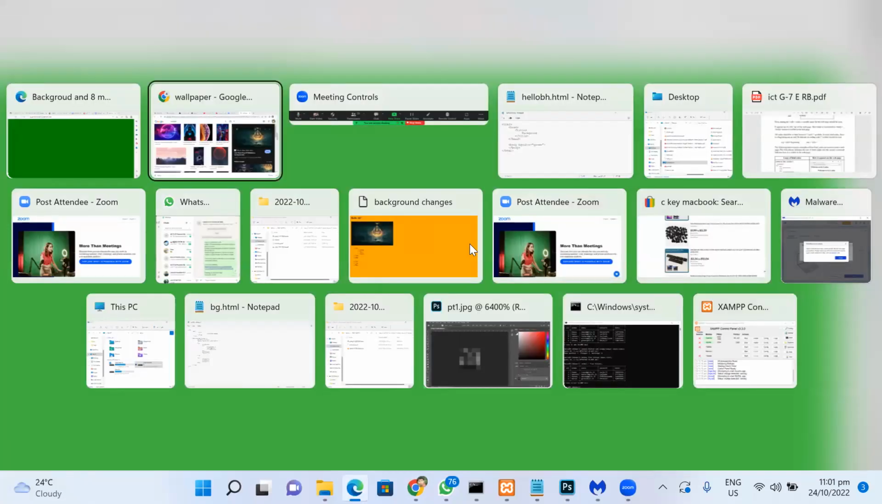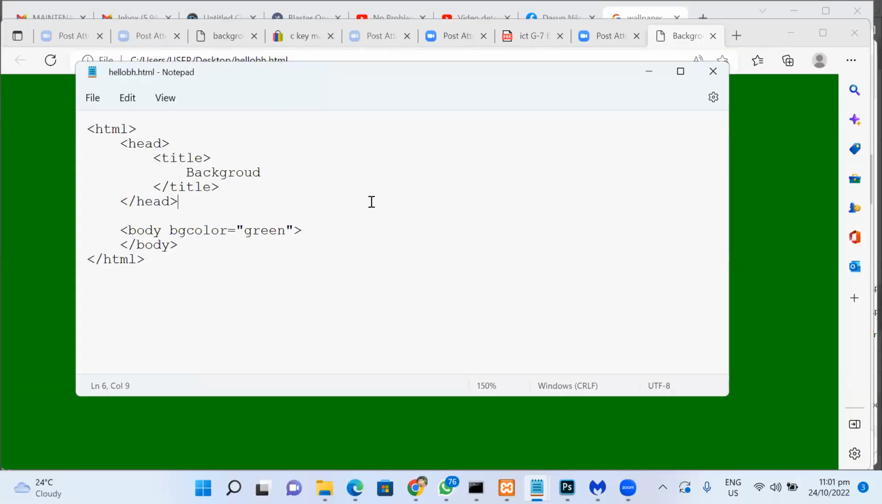Since I have saved it inside, I can call this by using the background attribute. Background attribute. Then the IM folder, and inside that, what is the name I have sent you? b2.jpg, sir. b2.jpg. Save it, and you will be able to see this as the background.